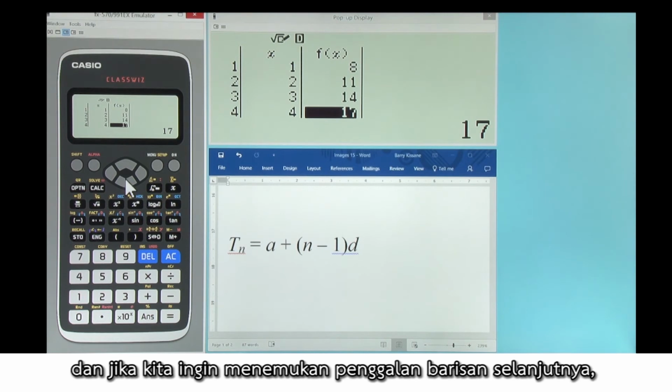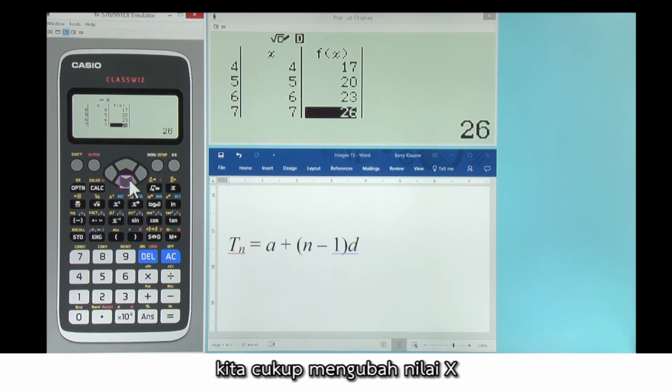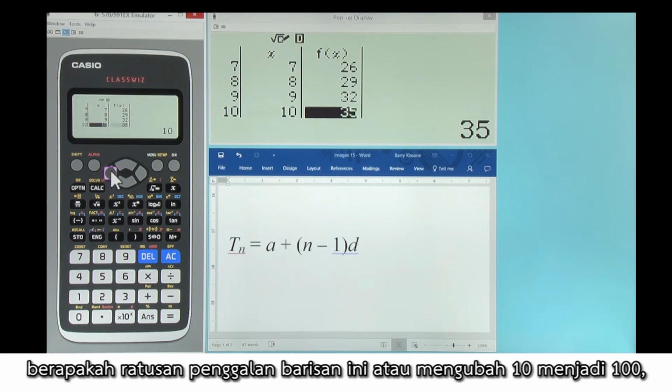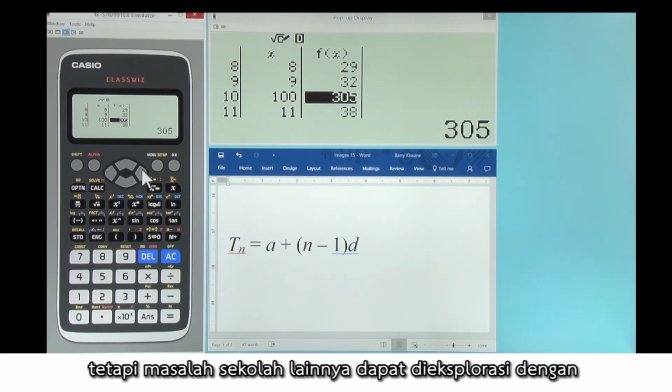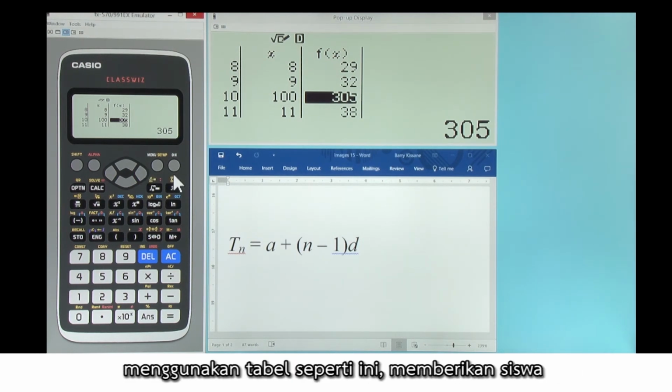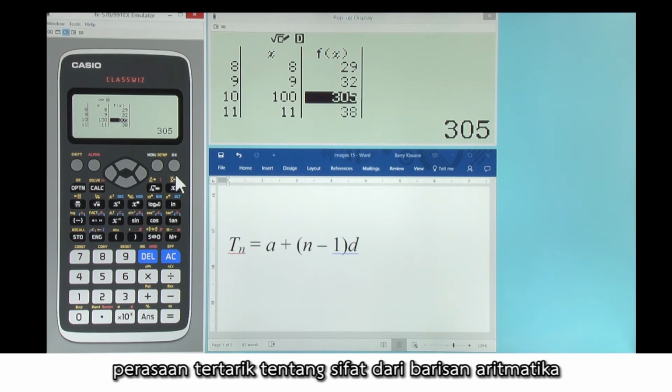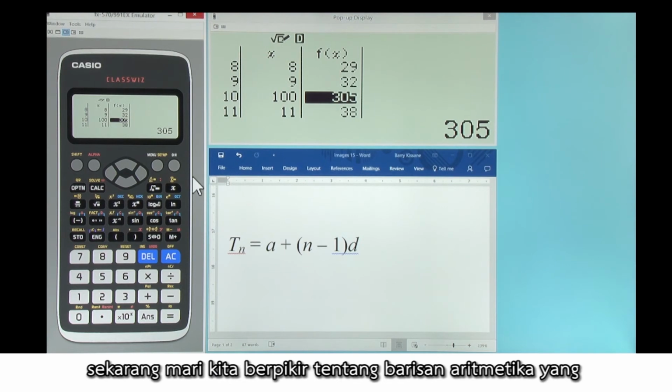And if we want to find a later term of the sequence, we can simply change the value of x. What's the 100th term of this sequence? I'll change that 10 to 100. The 100th term of the sequence is 305. So other typical school problems can be explored by using a table like this, giving students a good feel for the nature of an arithmetic sequence.